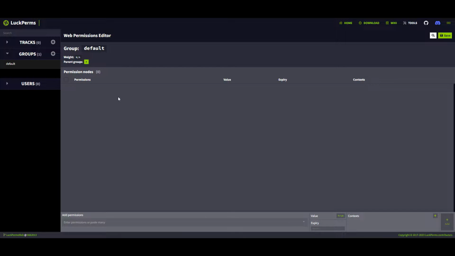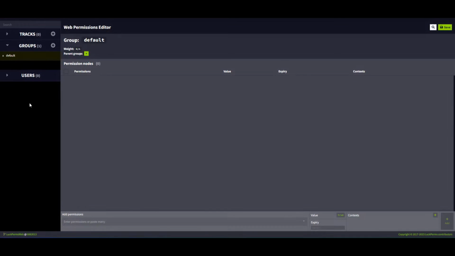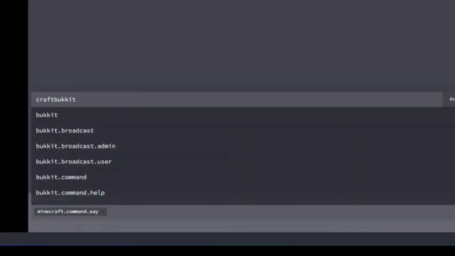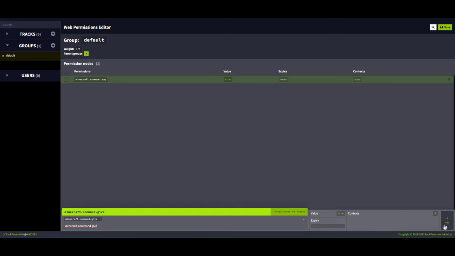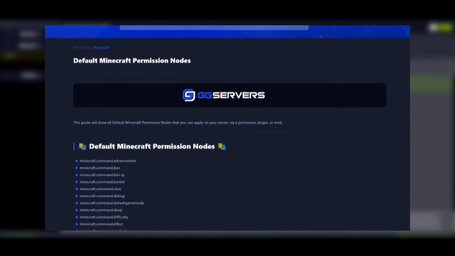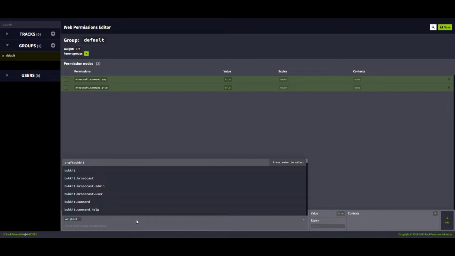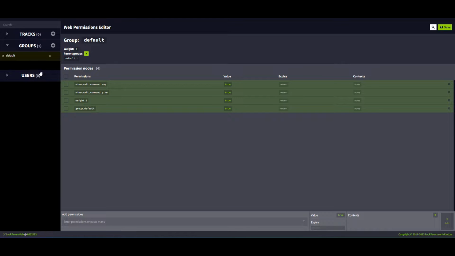Let's start. We are going first to create a default group, which later on we will rename to member, a staff group, a moderator group, an admin group, and finally an owner group, in this order. For the default group, we want players to have the ability to say and give for now, so we will add these two. You can also check all default Minecraft permission nodes on our guide, which will be linked in the description below. Now, as a good practice, it's important to add the weight 0 to this role, which means it's the role that has the fewest powers within the server. We will also parent this group to itself, so it won't have permissions from other groups.